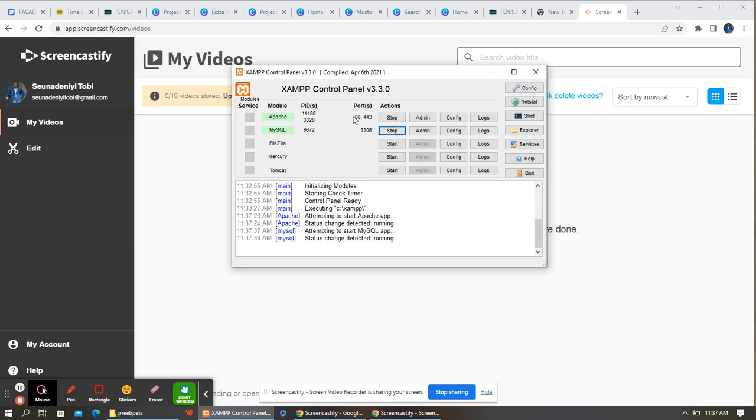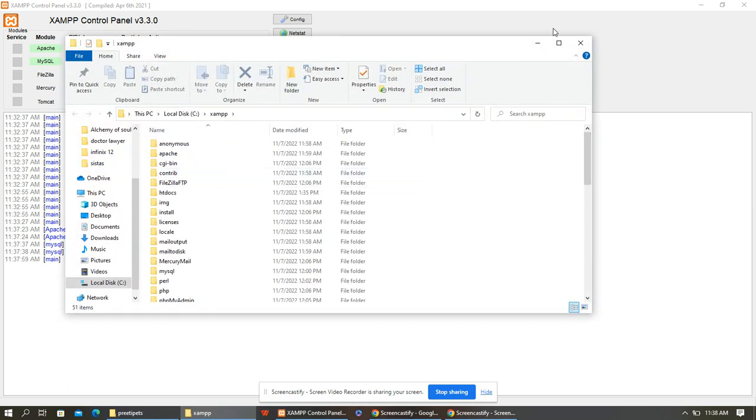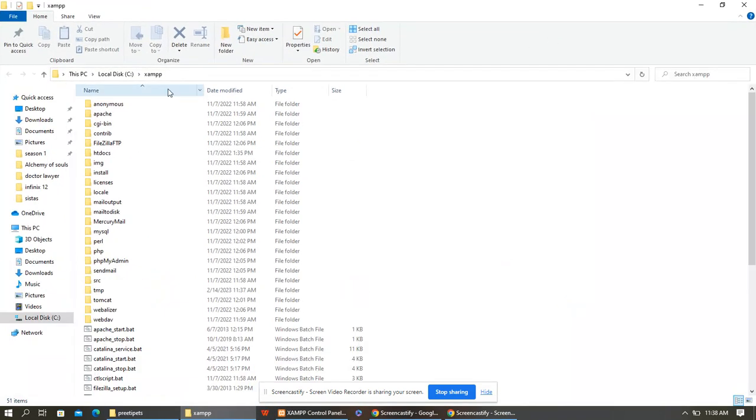So the next thing you need to do is locate where your XAMPP files are. For you to locate that, you can see on the right hand side here, you can see Explorer. Let me make this big. When you click on Explorer, it will take you to where your XAMPP folder is exactly on your system. And as you can see, this is where my XAMPP folder is.